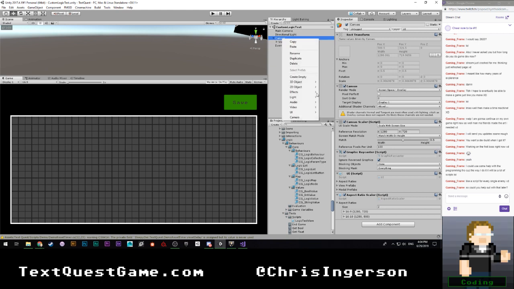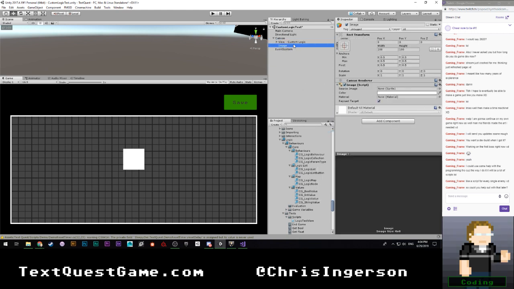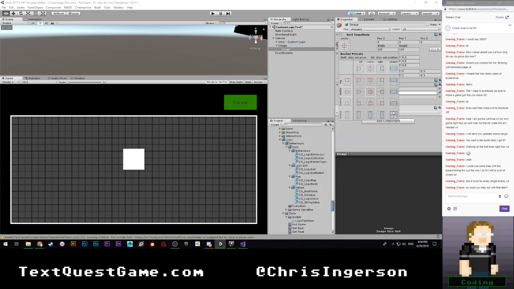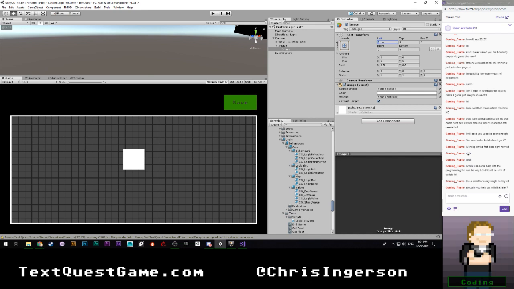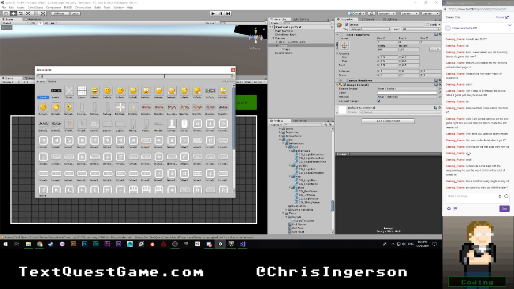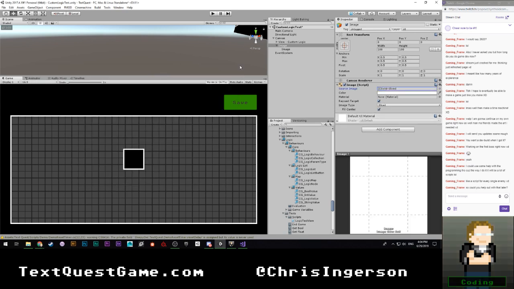All right, so I'm going to start with UI. I'm going to make an image. I'm going to make another image. And this one's going to be scaled up. It's going to be offset 5 by 5. Compiled right as I started typing, like it always does. All right. And with that, we're going to go ahead and say sliced.